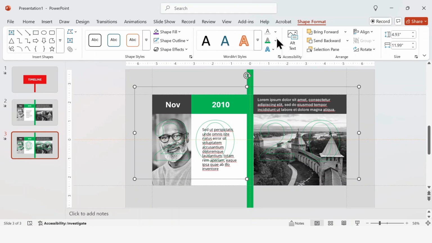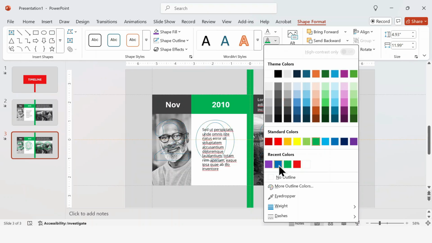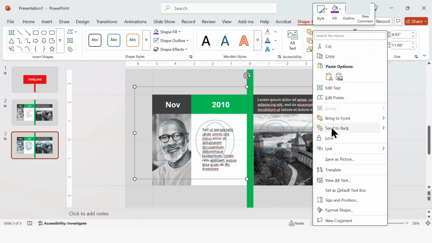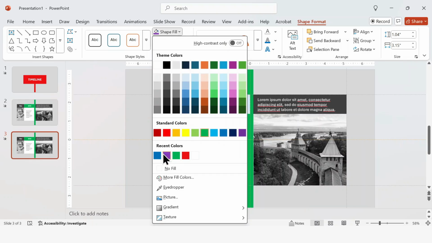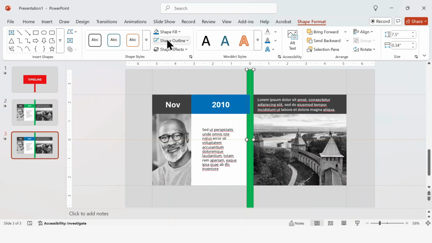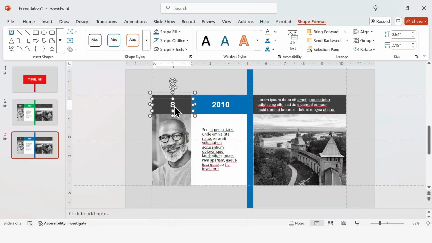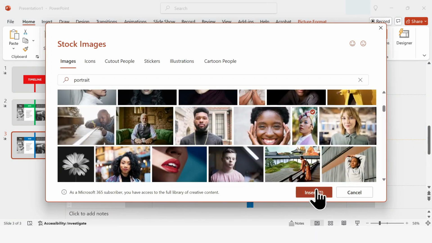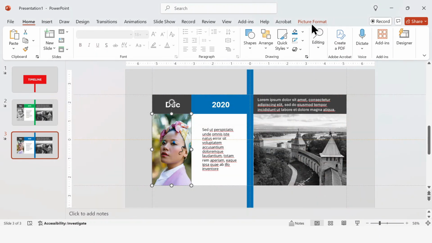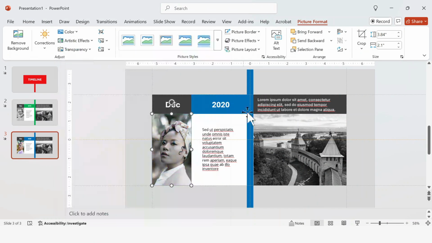Change the text outline color as needed, and then send it back again. Next, replace the content and adjust the colors of the boxes however you like. Since this is a duplicate of the previous slide, all the animations are already in place, so you don't need to redo anything.